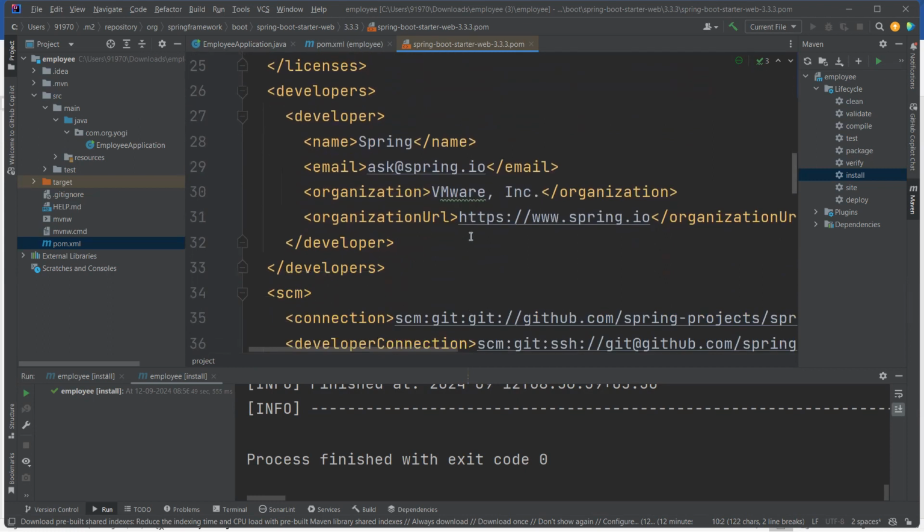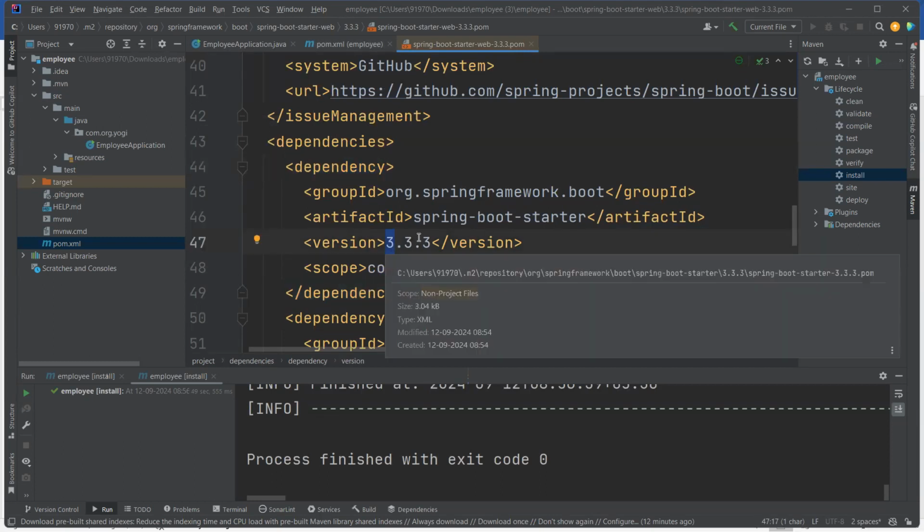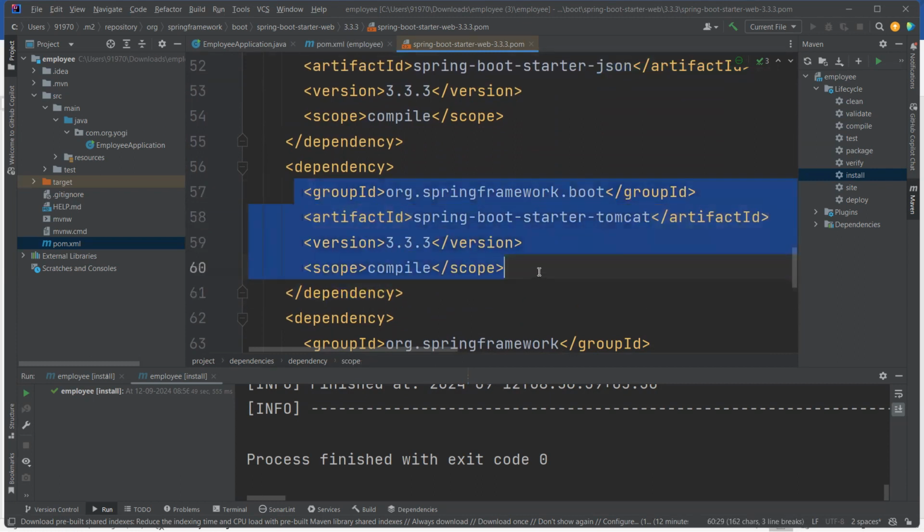Now step by step, you can come here. Dependencies are there, dependency and dependency. They have added Spring Boot Starter. This is one more jar they have added inside Spring Boot Starter Web. Again, a JSON jar, Spring Boot Starter JSON. Again, they have added Tomcat. Here, see, it's embedded. How is it coming? It is coming from the Spring Boot Starter Tomcat jar.